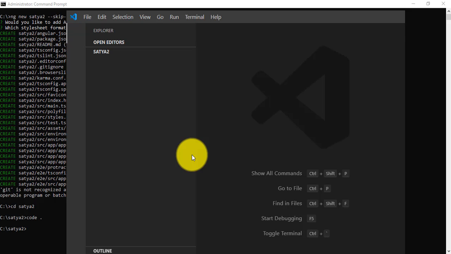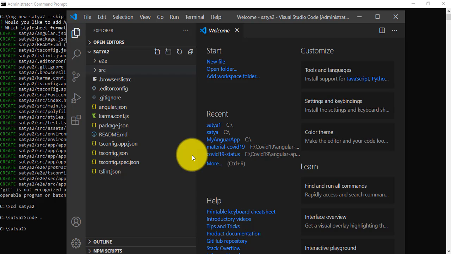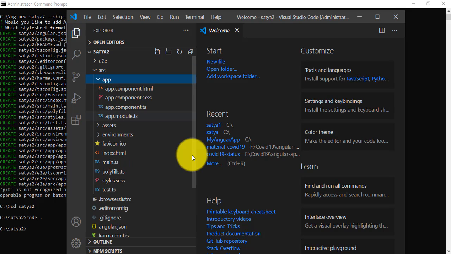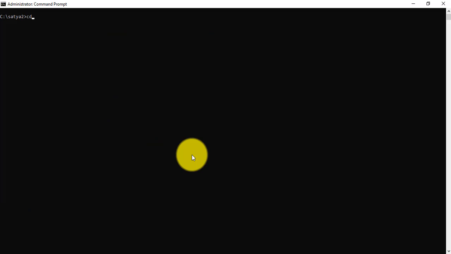Here we see the Satya2 project is already open. If you go to the src and app folder, you'll check only the root component files: app.component.ts, app.component.scss, and app.component.html, but there is no app.component.spec.ts test file. It skips generating the test or spec files. Okay, now we'll clear the screen to execute the new command. So in the previous one, with skip-tests, the spec file is not available at all.